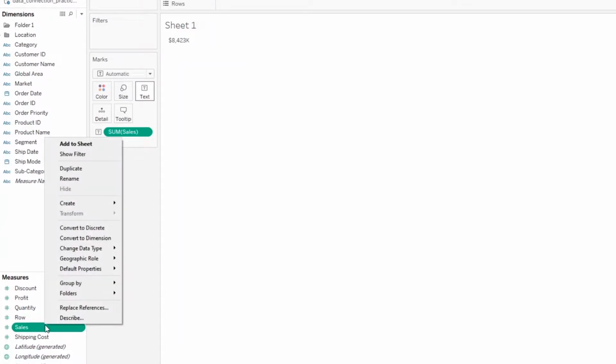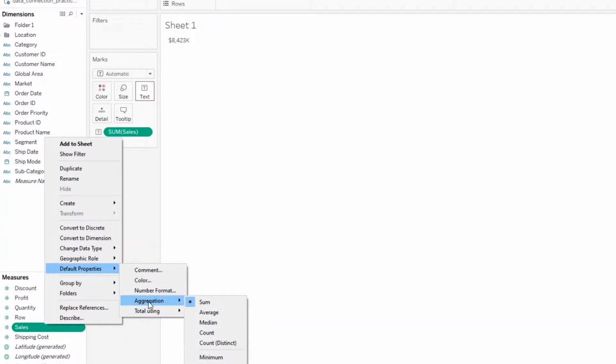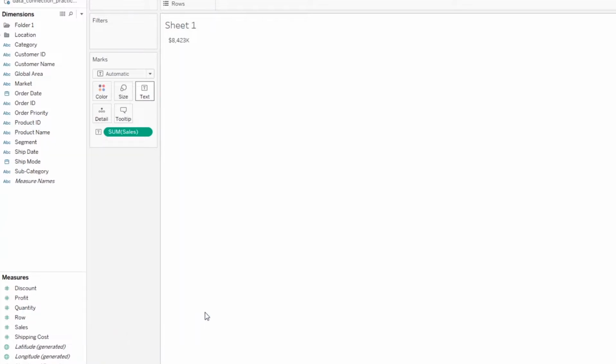And as you can see here, there are different default properties that you could change. So we could total by average. And if we remove this here and then go back to put this back in detail, as you can see, it automatically defaults to average instead of sum.